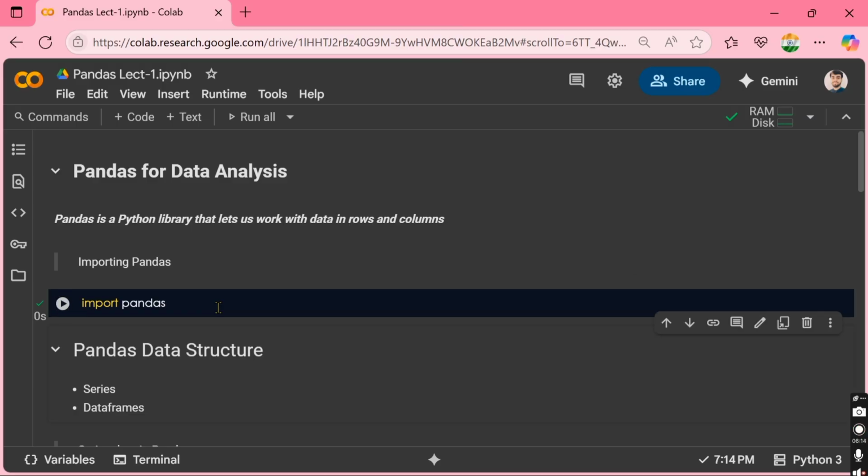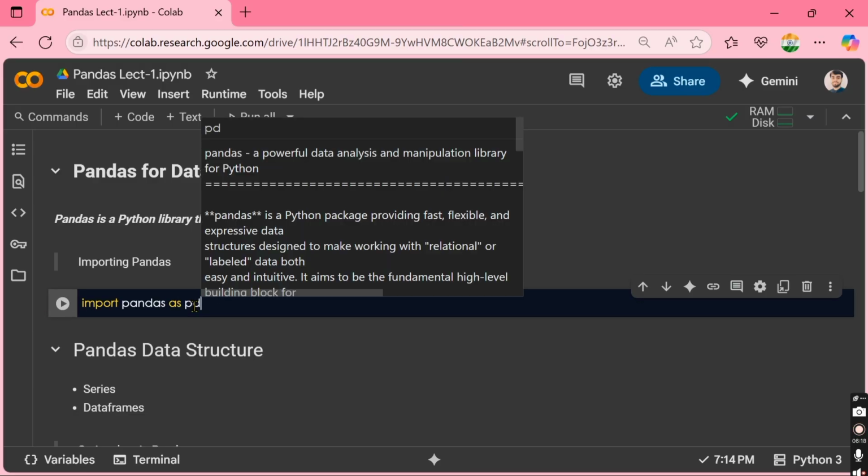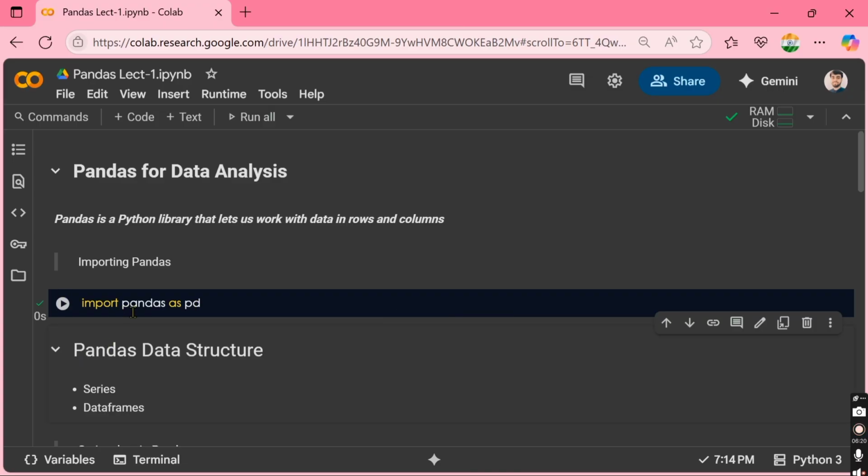You can skip the 'as pd' part also, and it will still work nicely, but we are just keeping it as a temporary short variable so that we don't need to write pandas every time we use it. So we're just keeping pandas as pd, a short nickname. Now we have imported pandas.